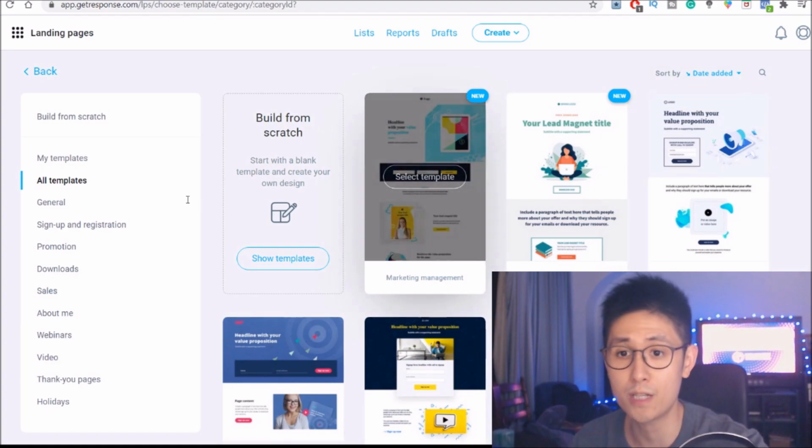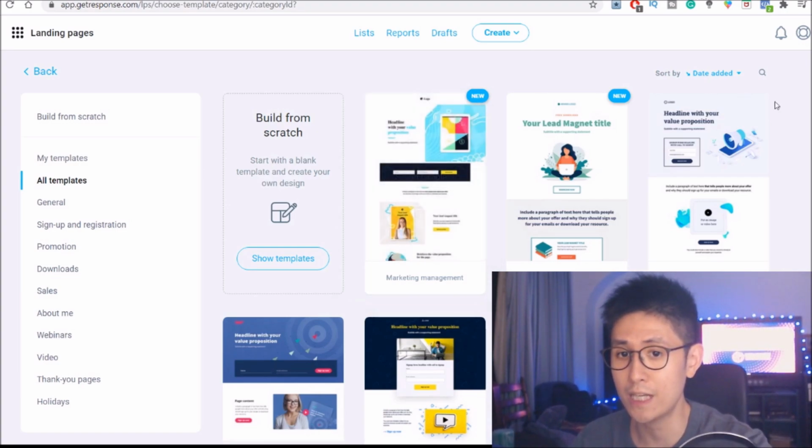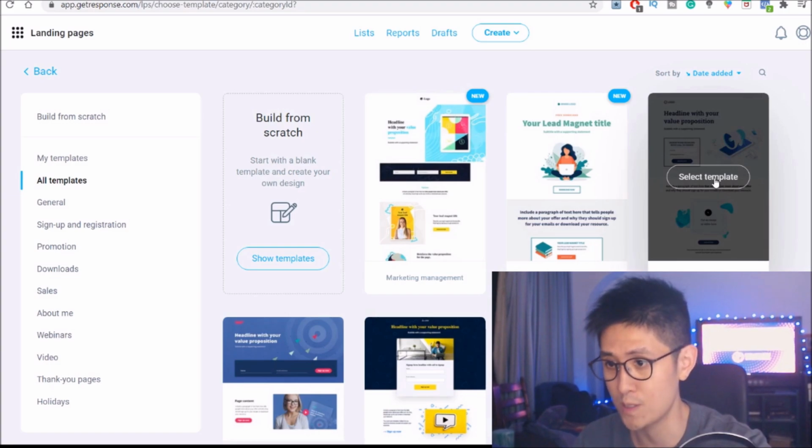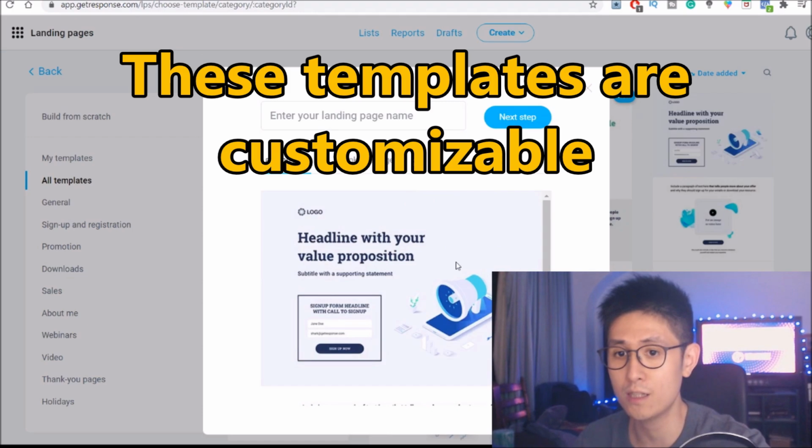For example, to set up a landing page for downloading your free PDF plus having someone fill in their email, you can simply select any of these ones with such a form such as this one. So this is what it'll look like, and then you can link to your PDF file that you can also upload right onto GetResponse's file section.